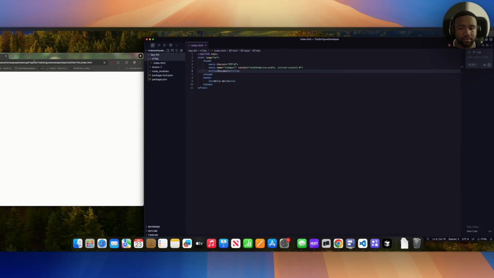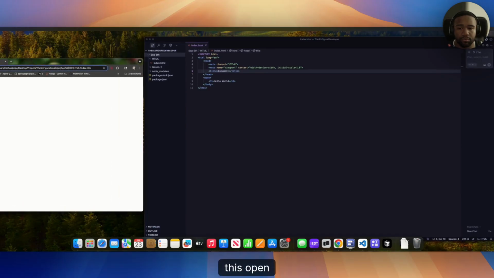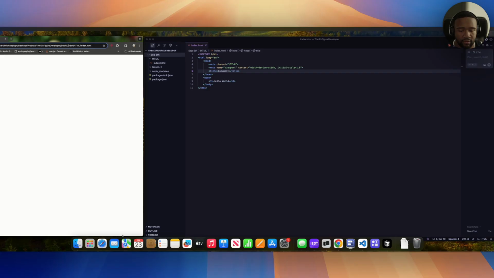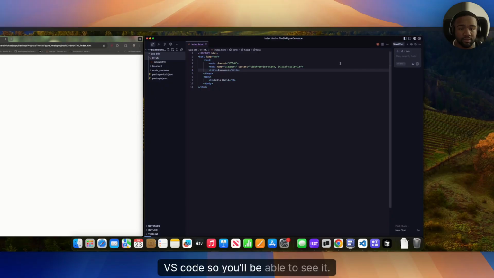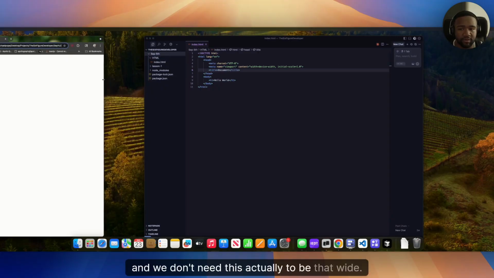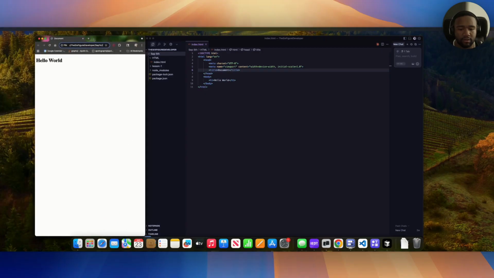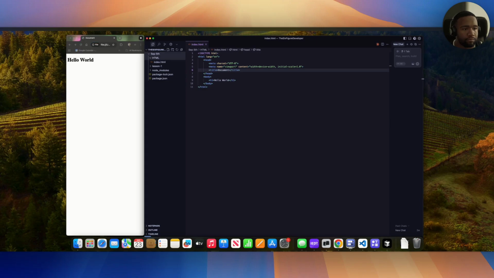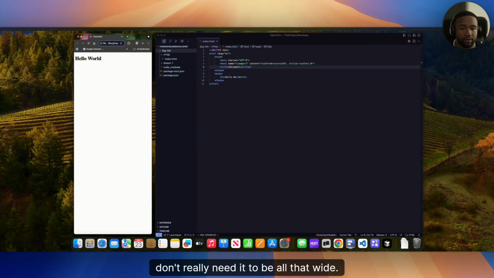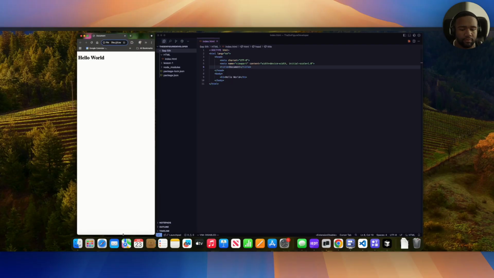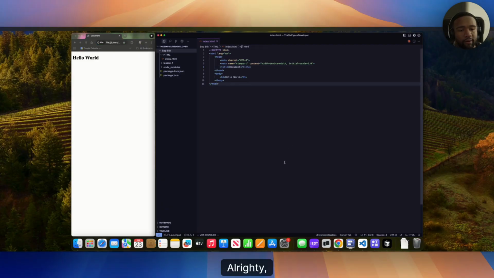All right, so I'm going to keep this open to the side, and then we're going to keep open VS Code so you'll be able to see it. We don't need this to be that wide, we can shorten this up a bit. Same with this, don't really need it to be all that wide. Okay, perfect.